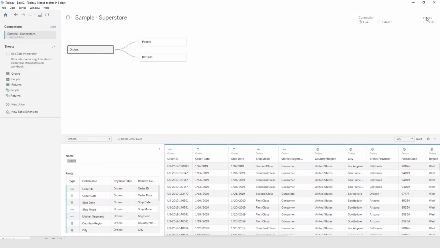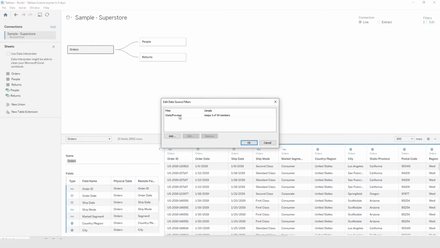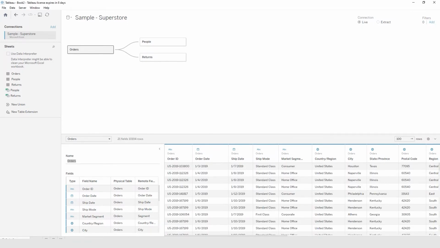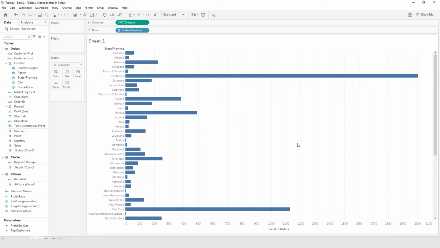And in the upper right-hand corner, it now says we have one filter applied there, and there's an edit button. We're going to click on edit. We're going to select our filter in the list here, state province filter, and we're going to remove the filter. Click OK. Go back to sheet 1 and notice that you're seeing all of the states now. So when you apply a filter at the data source level, it's going to apply to every sheet that you have in your Tableau workbook. And that's not really practicable most of the time.